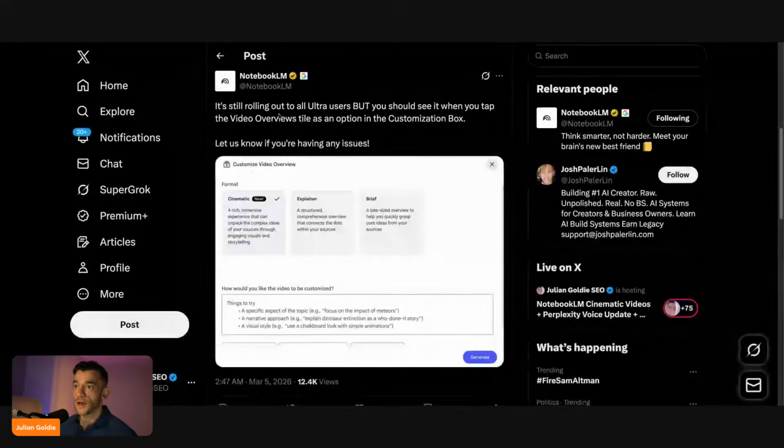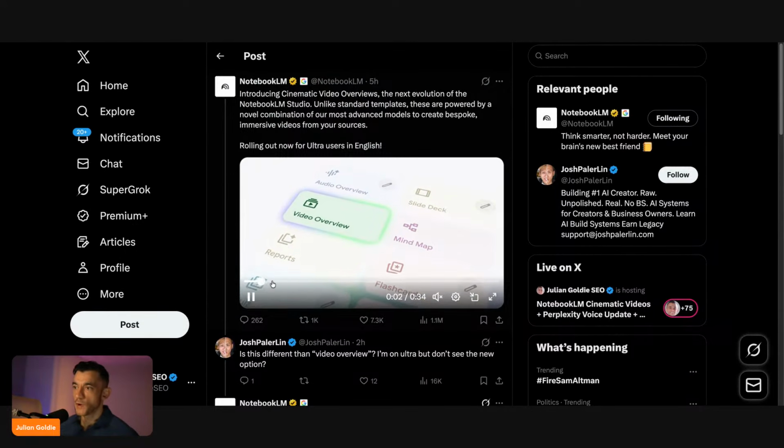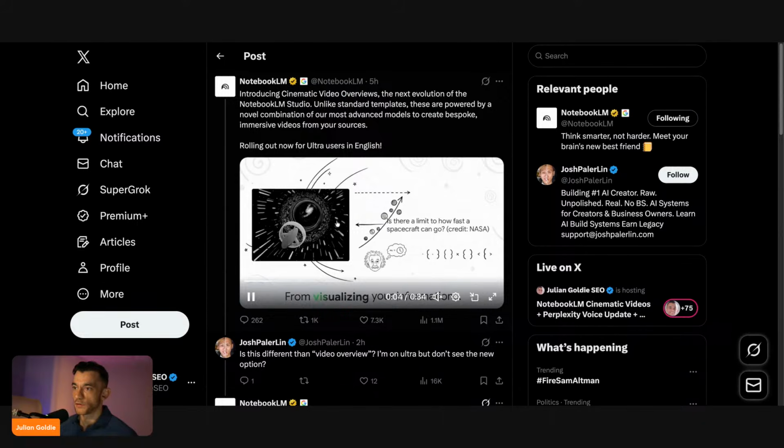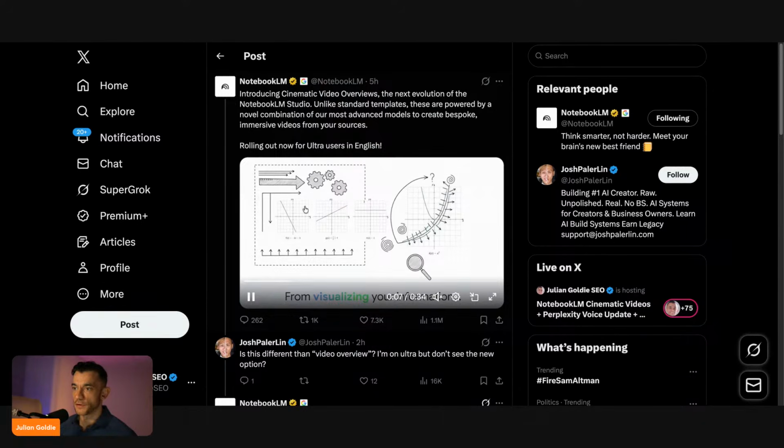And then the new version, if you have a look at it, it looks way more interesting. So you can see how it works right here. This is the old version.